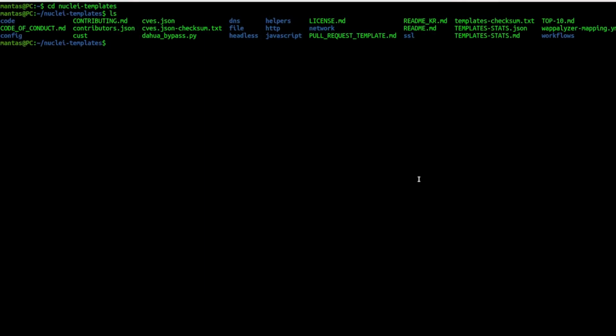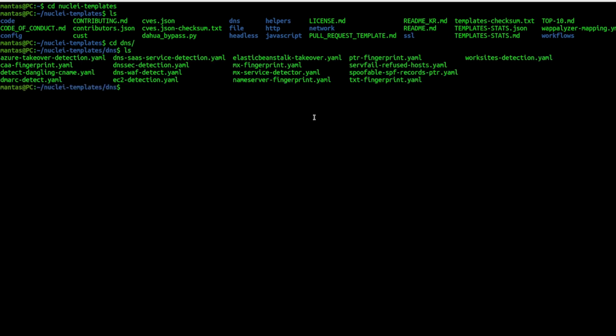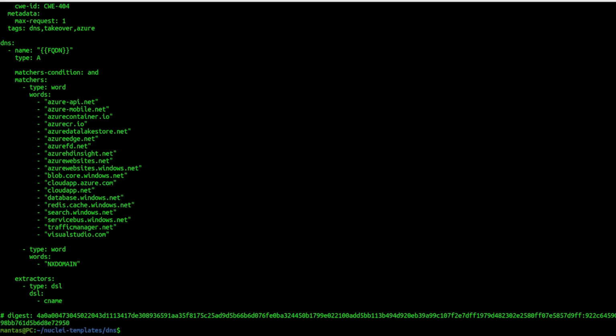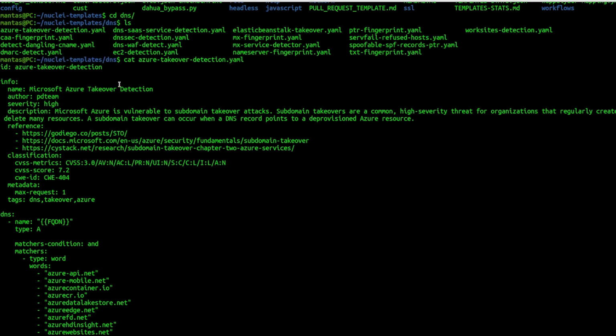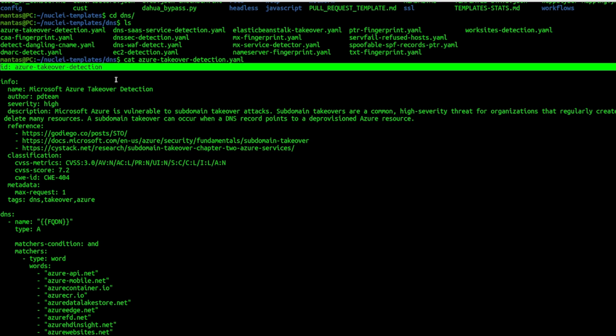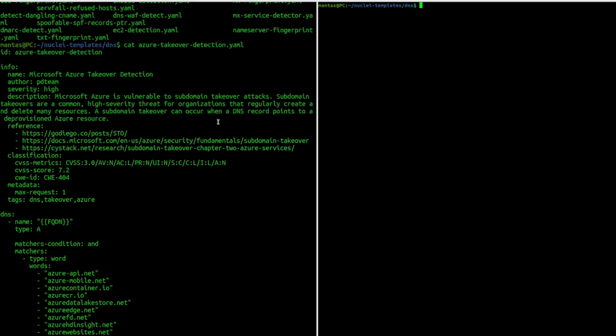Templates are written in YAML. It's a pretty simple way to describe data, mostly using key-value pairs. If you check the DNS Azure takeover detection template and cat it out, we will see the 3 main parts. The first part is meant for the ID, like here. It's basically the unique identifier of the template. It's meant for the case when you want to use only that template. So if you use Nuclei and pass the ID flag, we should copy this ID right here.